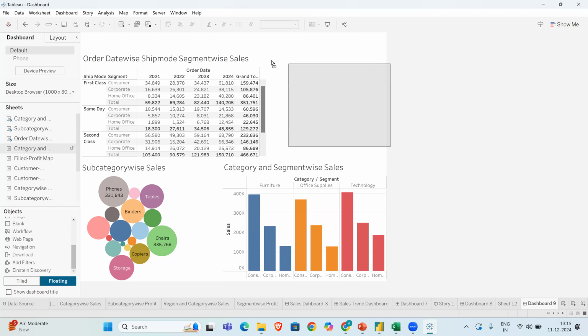Now see, this is category wise reason. I'm clicking over here. See, all the visuals are being changed where I click category and reason wise profit. This is the source sheet I selected, and these three are my target sheets.